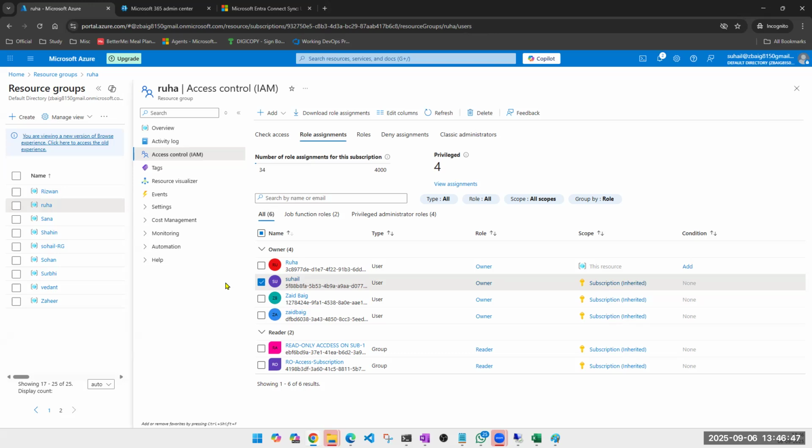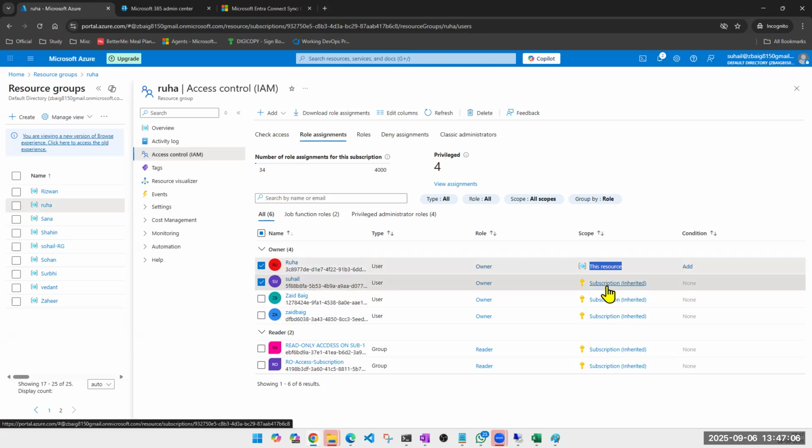Because you are owner on the subscription level. Yes, because I am the owner of the subscription. Look at this. It clearly says that I am inheriting the role from subscription. Ruha is owner directly on this resource. I am owner, but I'm inheriting because I am owner on the subscription. Hence, I am owner on this resource group.